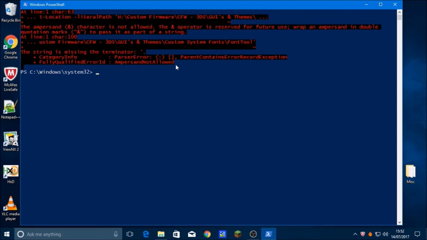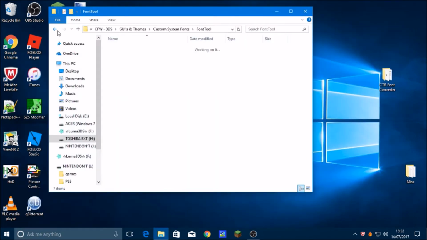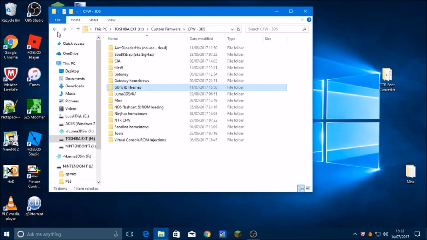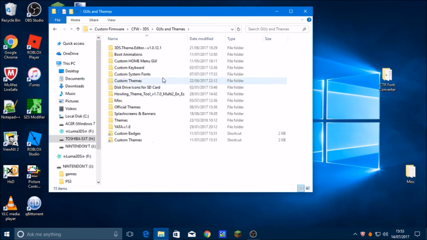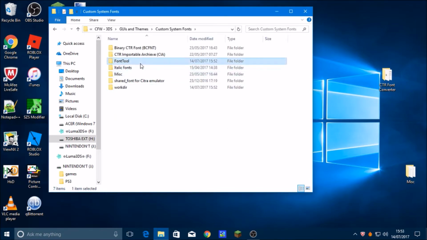So if you see this error, it has to do with your folder name being invalid. So my folder has special characters, so I need to get rid of those. Now try again.